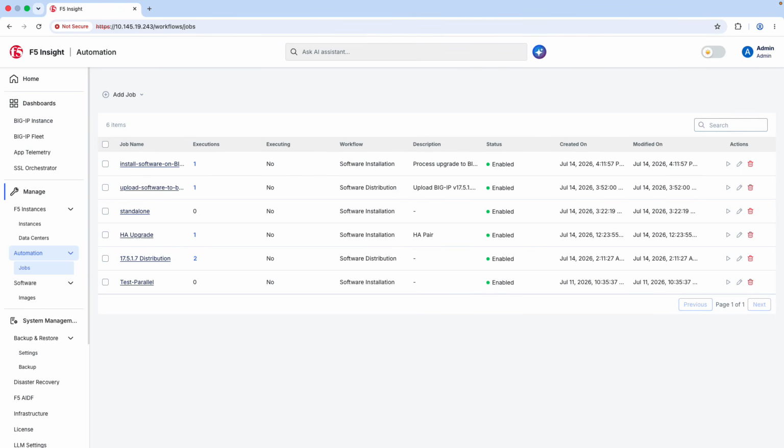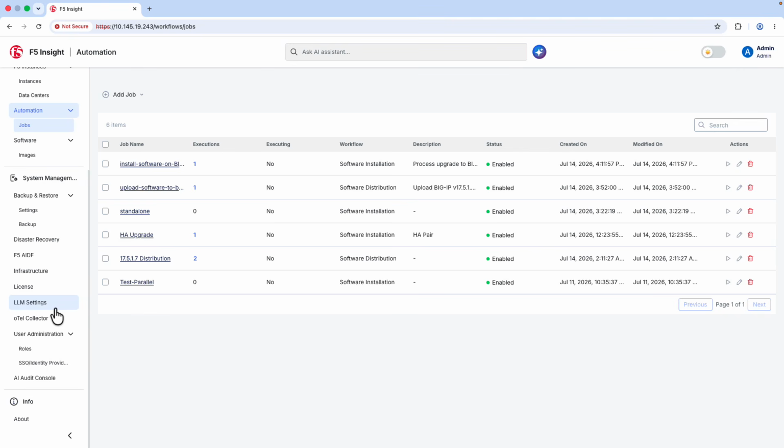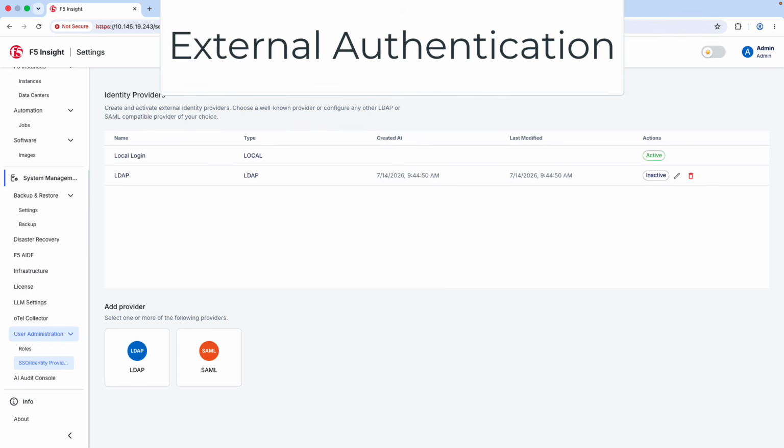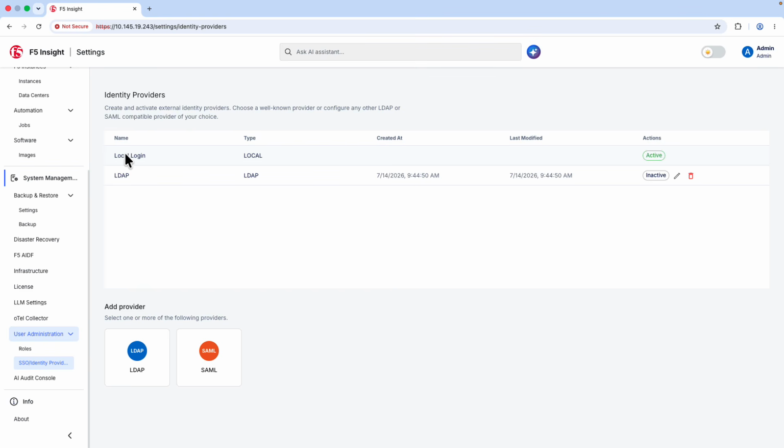Okay, let's take a look at some of the administrator authentication changes, specifically role-based access control, LDAP, and SAML. Now, if we go here under System Management, User Administration, Single Sign-On / Identity Provider, you'll notice that we have our built-in local login here, but also I've set up LDAP as well, and SAML is also supported.